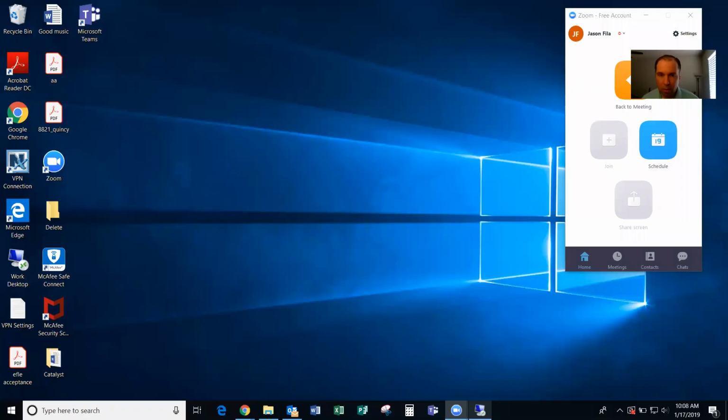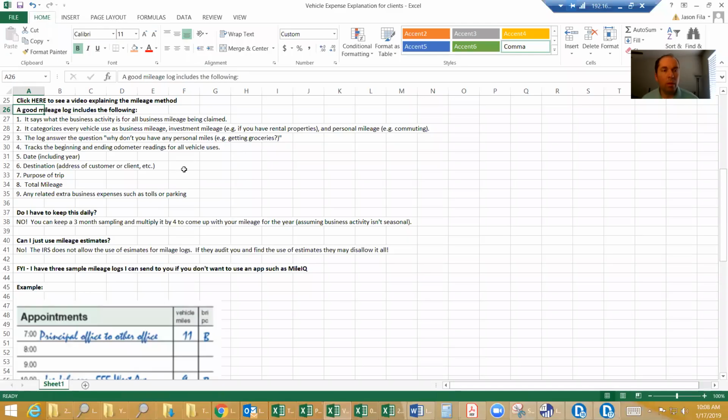So I'm going to share my screen with you right now and talk to you about the mileage log that you need. So, what do you need to have when you're using a mileage log? Okay, so really there are nine elements of a good mileage log. I'll show you a few examples of different types of mileage logs here that you can use as well.